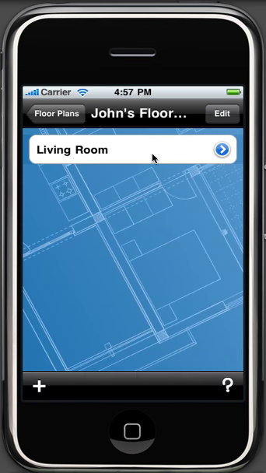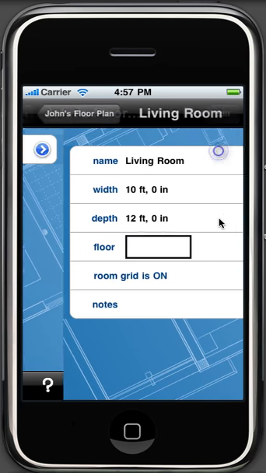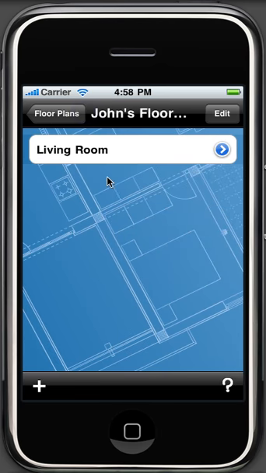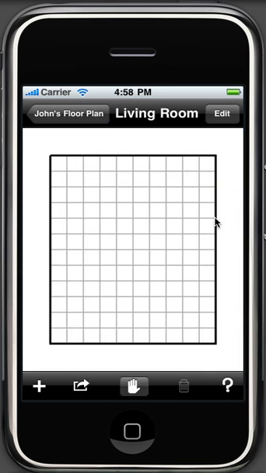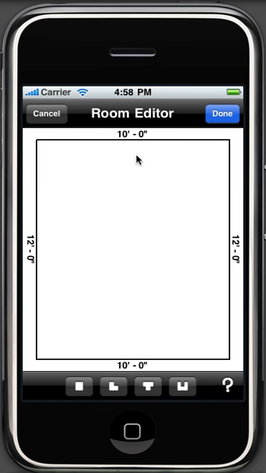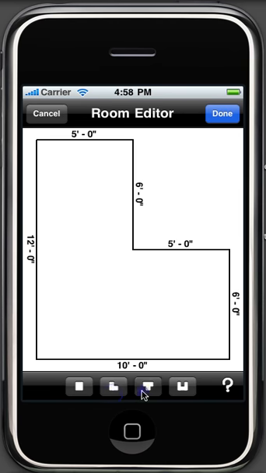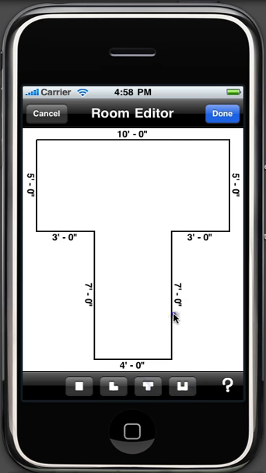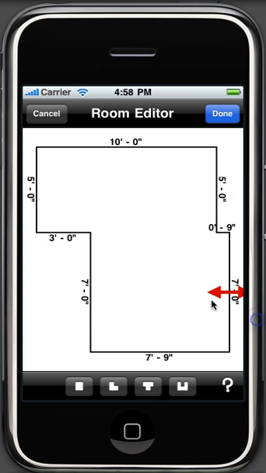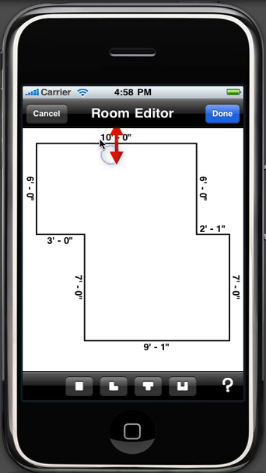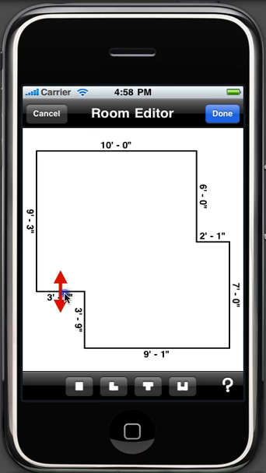So we'll save that. So remember again that disclosure button, you can go back to the details screen. Now here's our room. Now we're going to go to the room editor. Here you can change the shape of your room and you can customize it further. You can really go crazy here if you need to. Get really funky shaped rooms, which can happen.